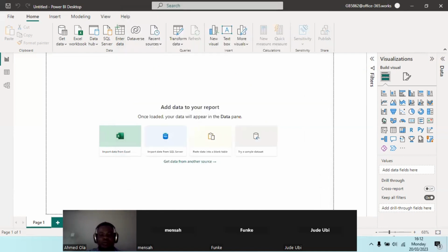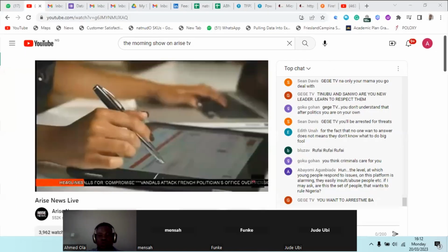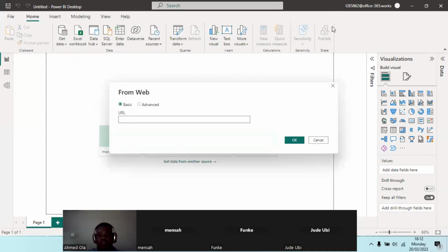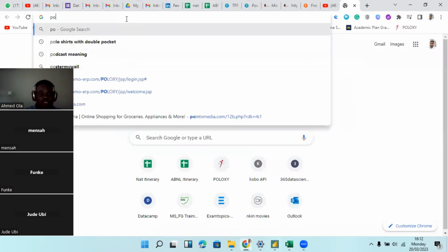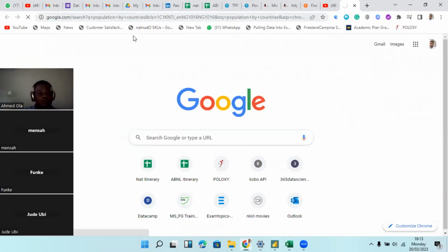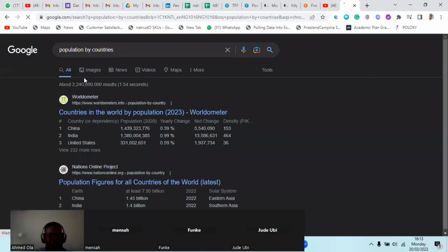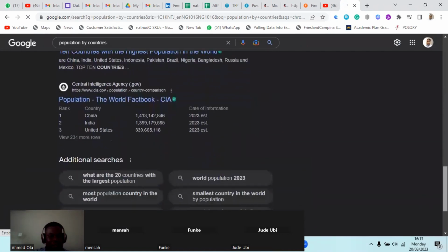Immediately I do that, it will open a dialog box that will show where I will input my URL. Yes, as you can see that. Now I don't have a URL for now, so let me go to Google and get a URL of data that we can use. So let's say I'm looking at population by state. I just want to get a URL so that you can see how you can get population by countries. So these are different websites where I can get the population by country, but I'm interested in the Wikipedia data set.